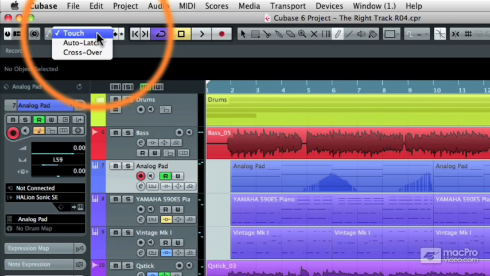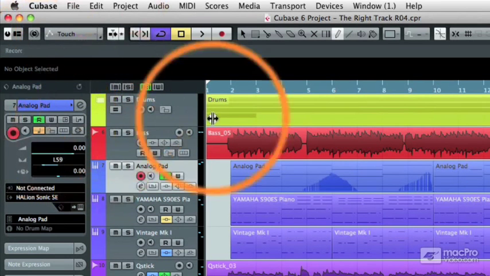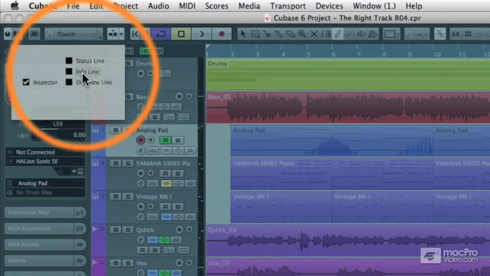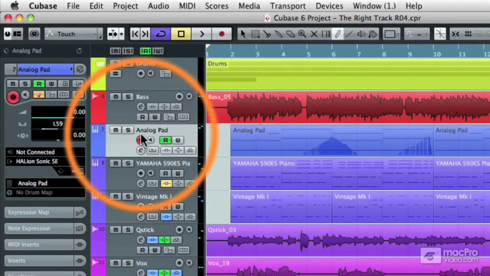For example, a Steinberg CMC fader controller, which is called the FD, you can use its faders to record new automation data. But the behavior of those faders is affected greatly by the automation mode that you have selected in Cubase. And so to simulate this, I'm going to have to change my display here a little bit. I'm going to hide the status line and info line, and then I'm going to reveal the automation lane for volume on the analog pad track.